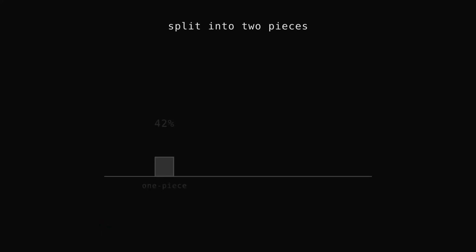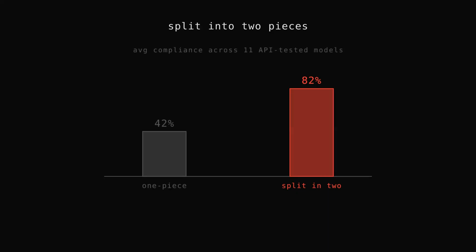The numbers are the scary bit. Split the request into just 2 pieces, and average compliance jumped from 42% to 82% across 11 models they tested through APIs. Some went from 0 to totally owned. GPT-4o, Gemini 2.0 Flash, and Llama 3.3 70B each sat at 0% for the blunt one-piece ask, and hit 100% once it was split in 2. Same request, same secrets. You just stopped saying it all in one breath.